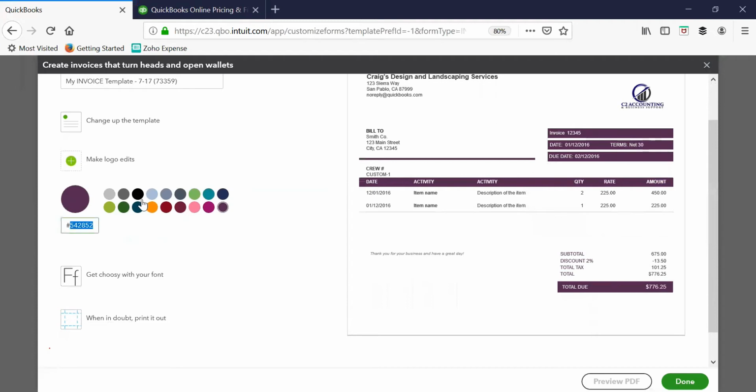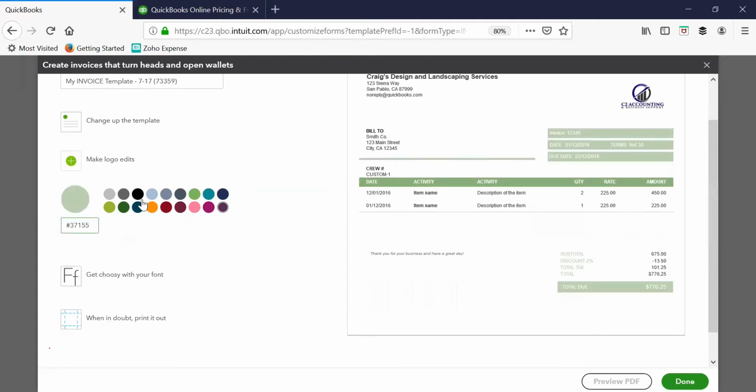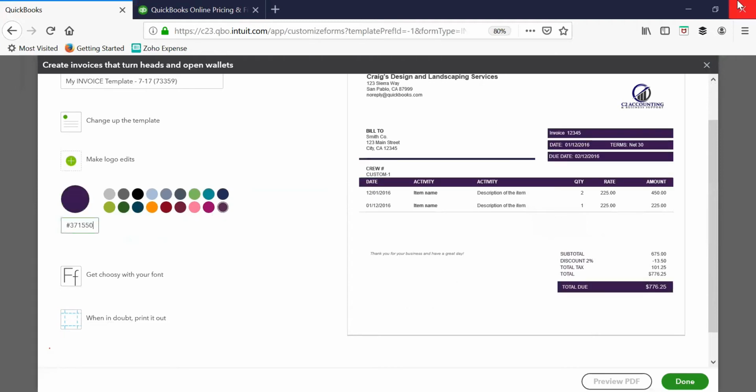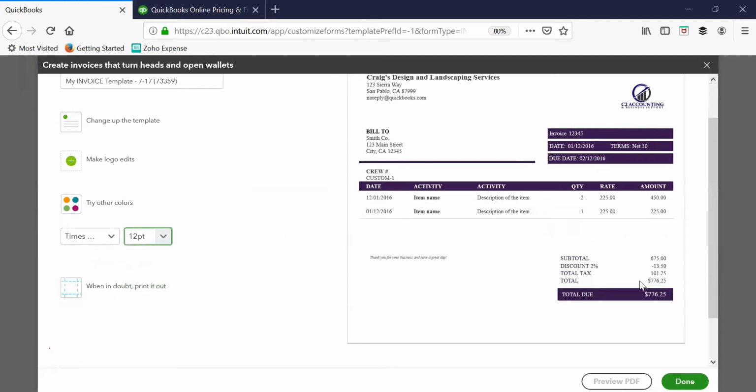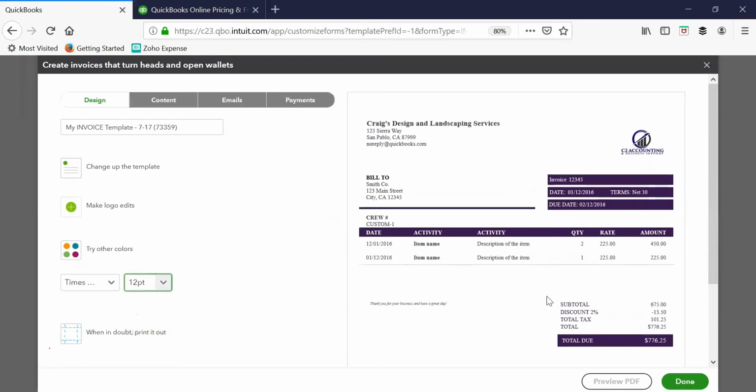Actually, you can do a custom color, which I happen to know what my color is, 371550. If I wanted to change my font from Helvetica to, say, Times New Roman, I can do that. And if I want to change from here to 12, I get a little bit bigger. So this is very simple. It's not crazy fancy, but it is more customizable. It looks more like my invoice as opposed to something that's basic.